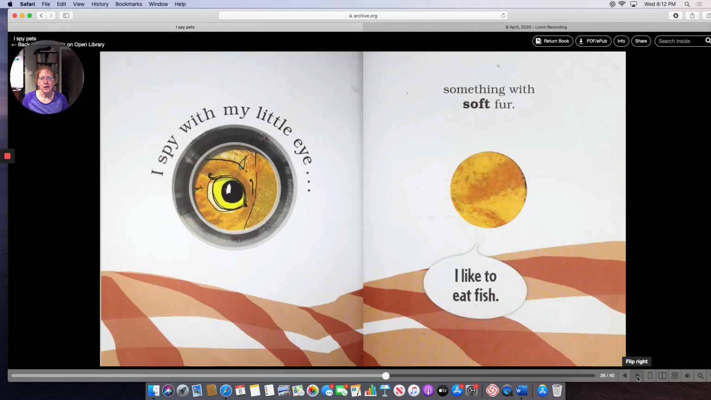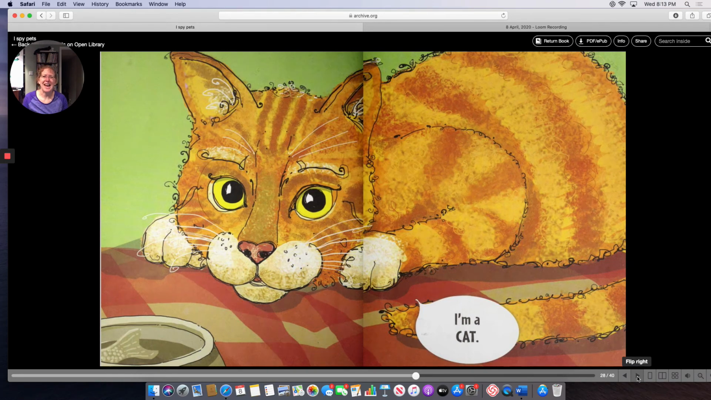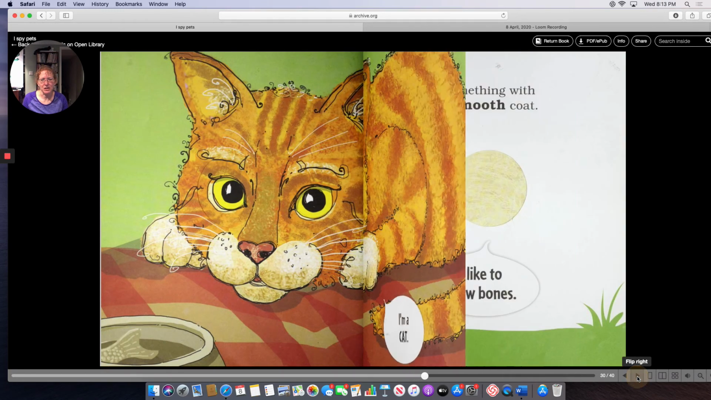I spy with my little eye something with soft fur. Wonder what that could be. The clue underneath says, I like to eat fish. It's what I think it is. Fish is one thing it likes to eat. But let's see if I'm right. Let's turn that page. One, two, three. I'm a cat. Yeah, cats. Some cats do like to eat fish. Usually we give them canned food if we have a cat at home. All right, let's see the next one.